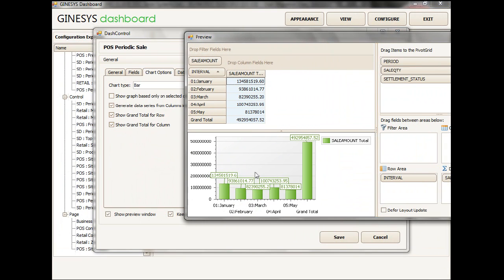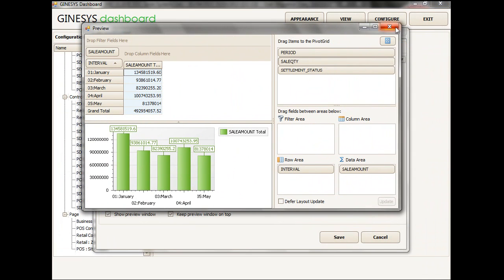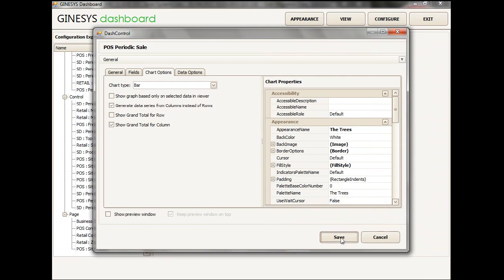Now see, it is showing all the month-wise sale amounts, but one thing is odd here, that is the grand total is also coming. To remove this, I just set show grand total for rows to no. Now see, it is showing all 5 months of data for my POS sale. This is the data area, this is the chart area. So if I am pleased with the result, I can save it.